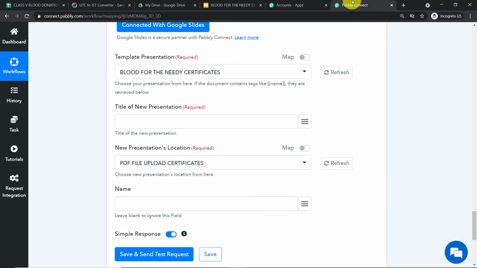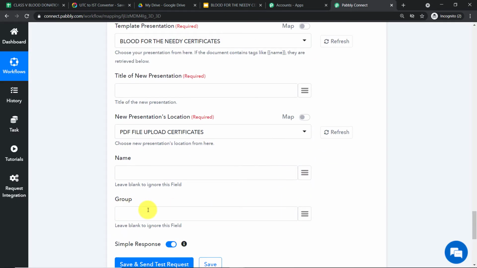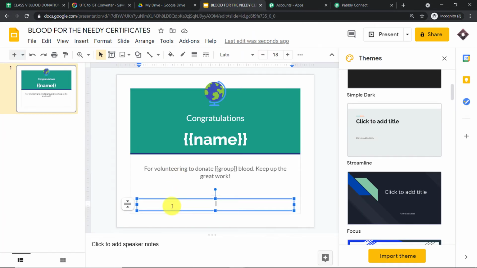So what I'm going to do here is go back to Pabbly Connect and refresh this. When I click on refresh, I can expect to find this newly created field called blood group. Here we will be mentioning the blood group of our student. Now we can also mention the date as well as the timestamp, and of course the class. So I'm just going back, and I'm going to mention the class. So this is the class.